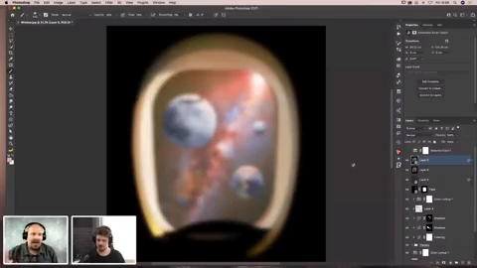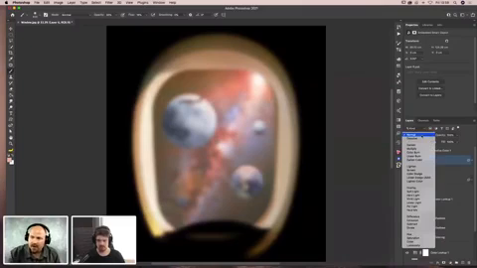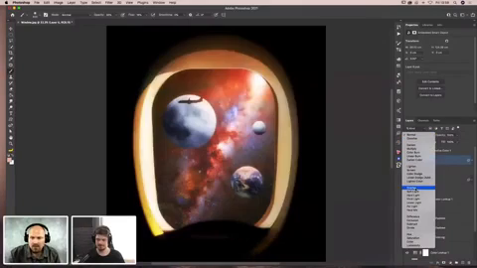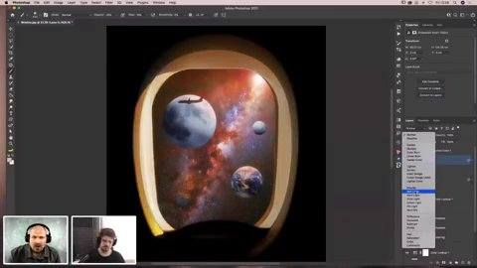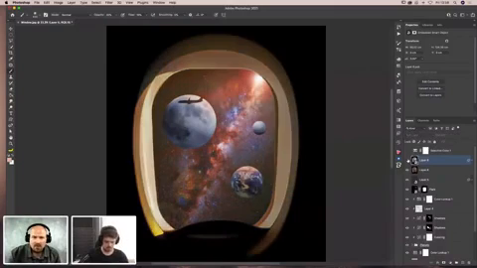Okay. So I just added one stop on the exposure. That's what we've got. Now you use either overlay or soft light. Now overlay's way too much for this one. So I'm going to go soft light, and that's the before.